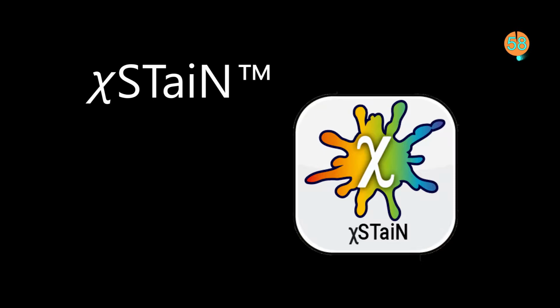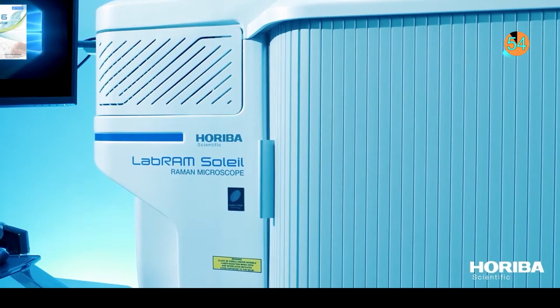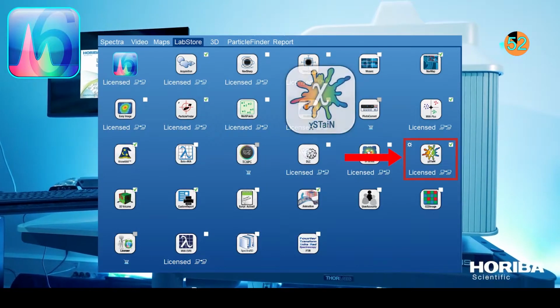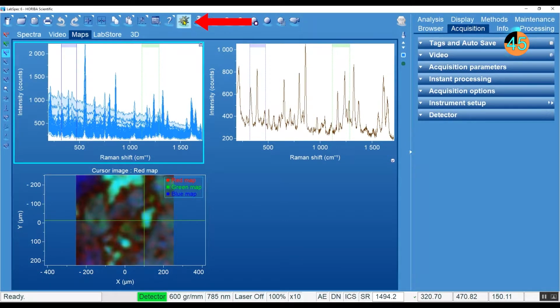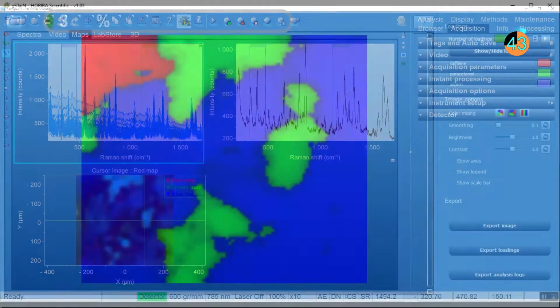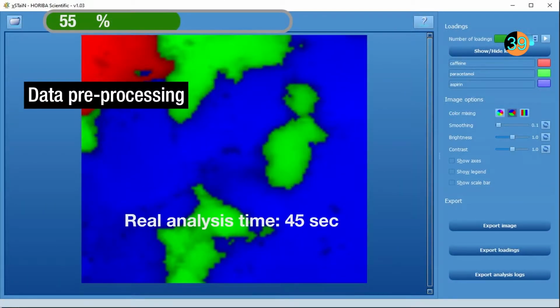HORIBA Scientific introduces HSTaiN, an innovative LabSpec 6 application using artificial intelligence for fully automated generation of Raman images. Simply load your two-dimensional Raman hyperspectral datasets into the app, and just one click will generate highly detailed spectral images.